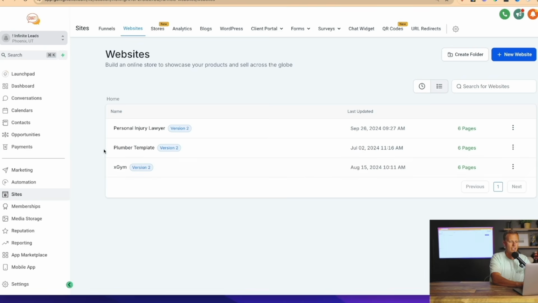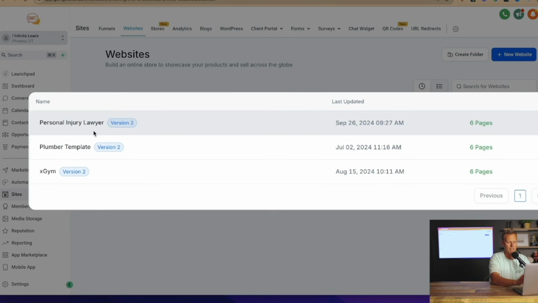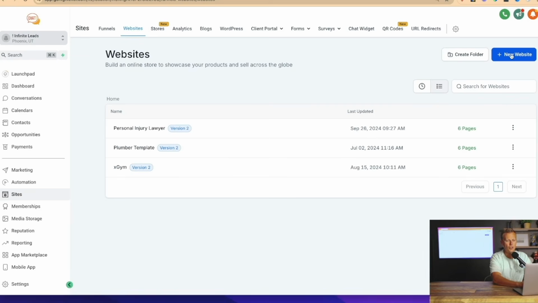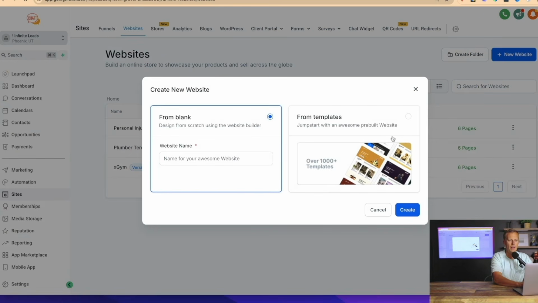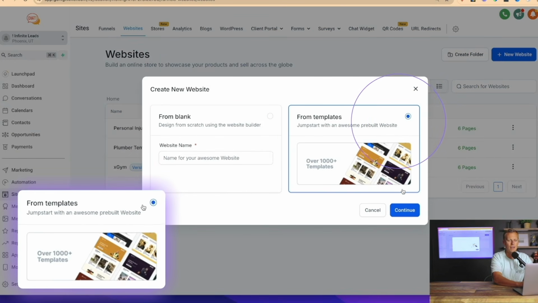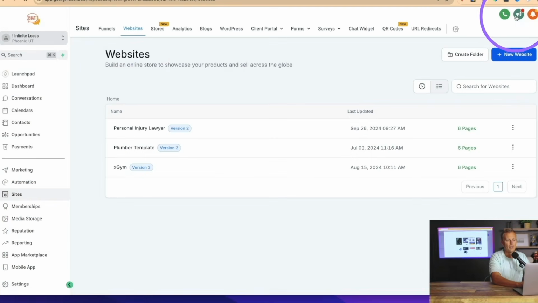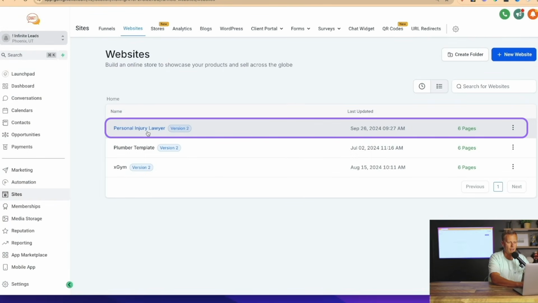And what I'm going to do is use one of these pre-built templated demo websites that I have. And if you don't have a website and you need to get one set up for your business, you can just use the same AI software to create your own professionally designed website. We have over 1,000 templates right here that you can choose from. But for this example, we've already got a website, so I'm just going to use this personal injury lawyer right here.